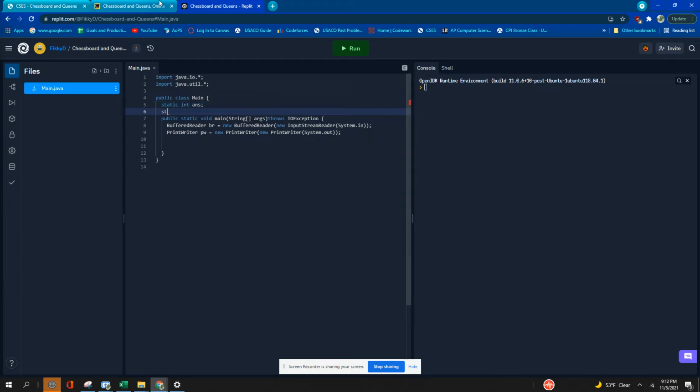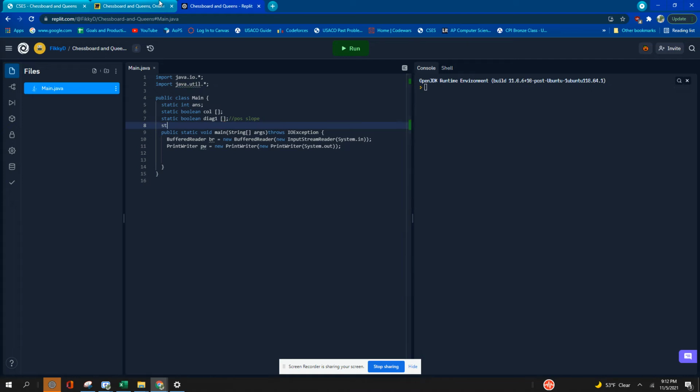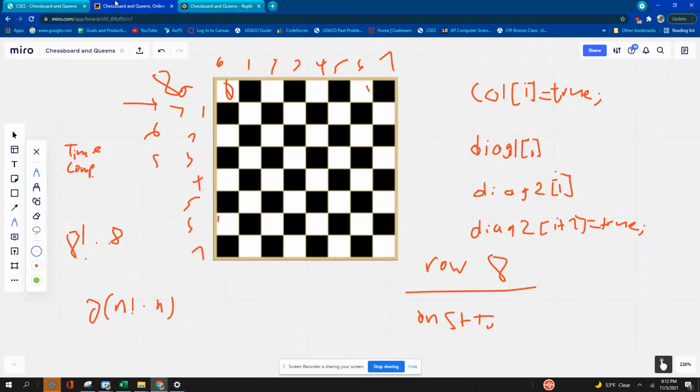And then we're going to have a static Boolean array that basically keeps track of the column. Then we'll have a static Boolean array that keeps track of the diagonal with a positive slope. So diagonal 1 will be denoted as positive slope, so pos slope. And then a static Boolean diagonal 2, which is going to be denoted with the negative slope, so neg slope. And then I believe that's all we need.